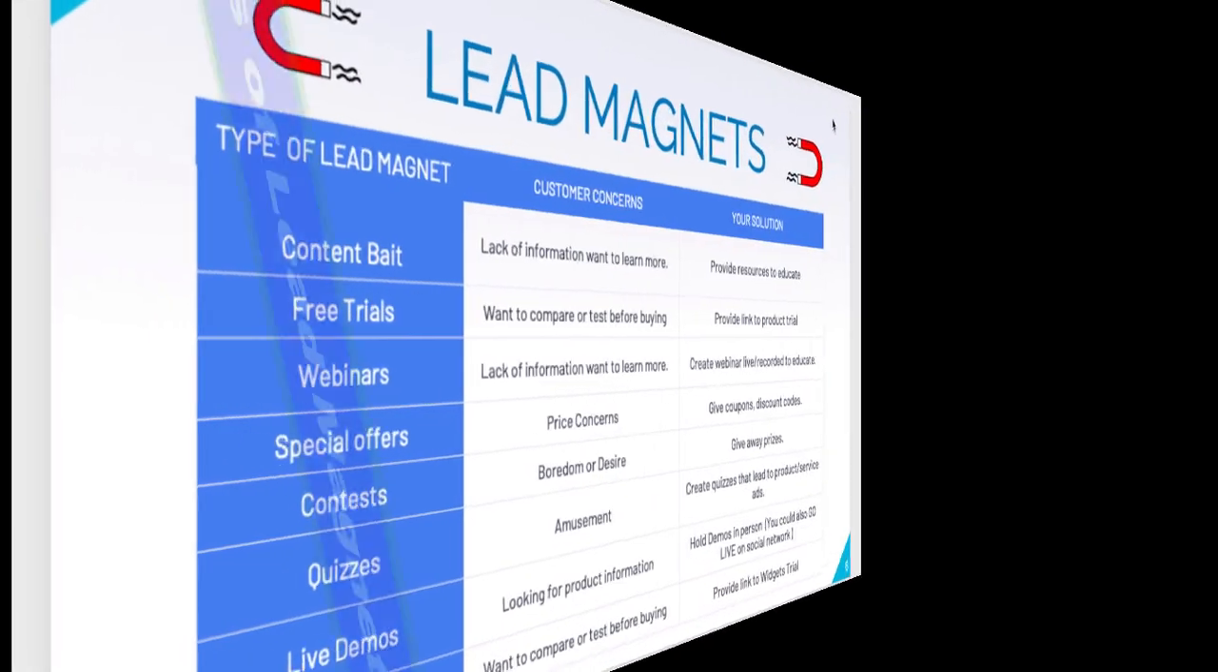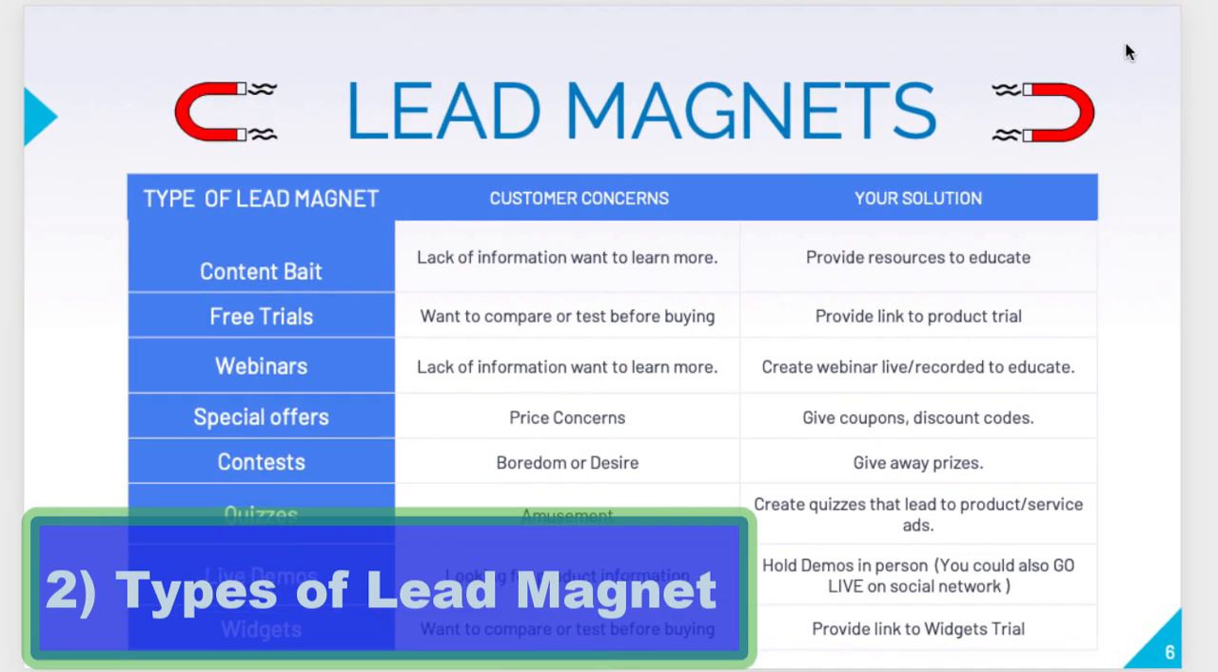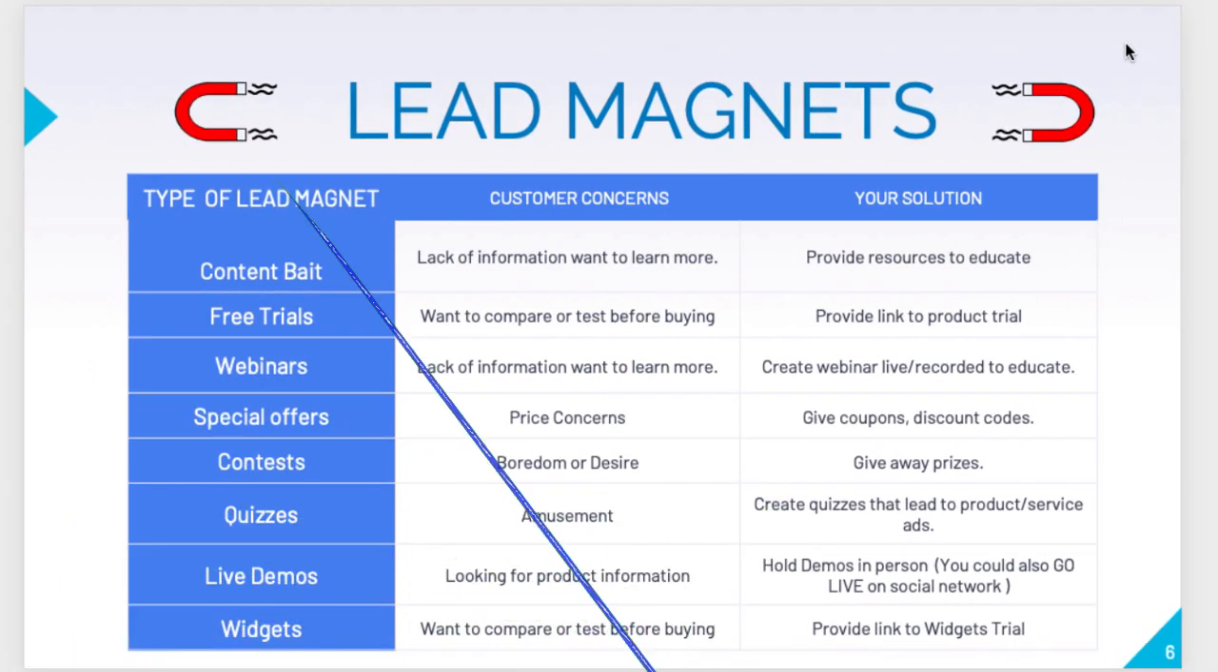So there's various types of lead magnets, right? You can have some form of content bait where you're trying to give someone some information to educate them and obviously get them excited about your product or service. You can give away free trials. Lots and lots of software companies do this. They quite often give away free trials to their particular service so that you can try it out. You can have webinars. Again, that's very informational. You're giving people additional information and maybe following that up with some kind of sales pitch at the end of it. You can do special offers in the form of vouchers or coupons or discount cards.